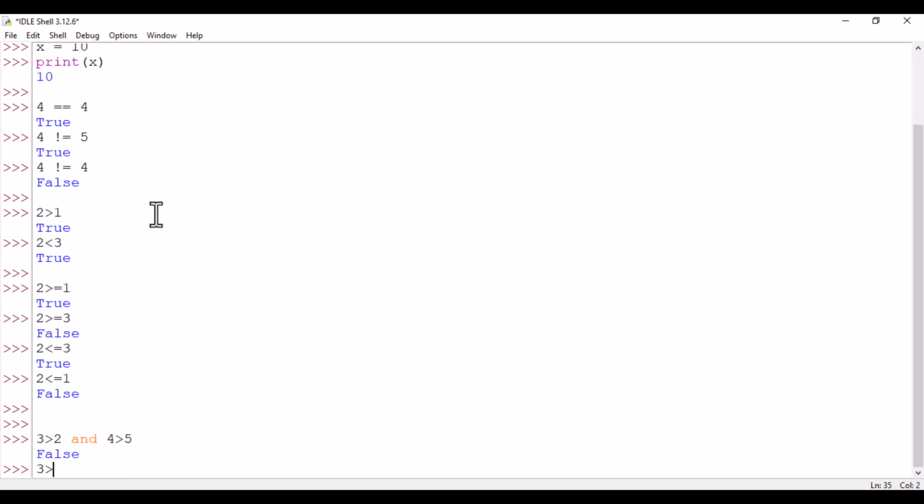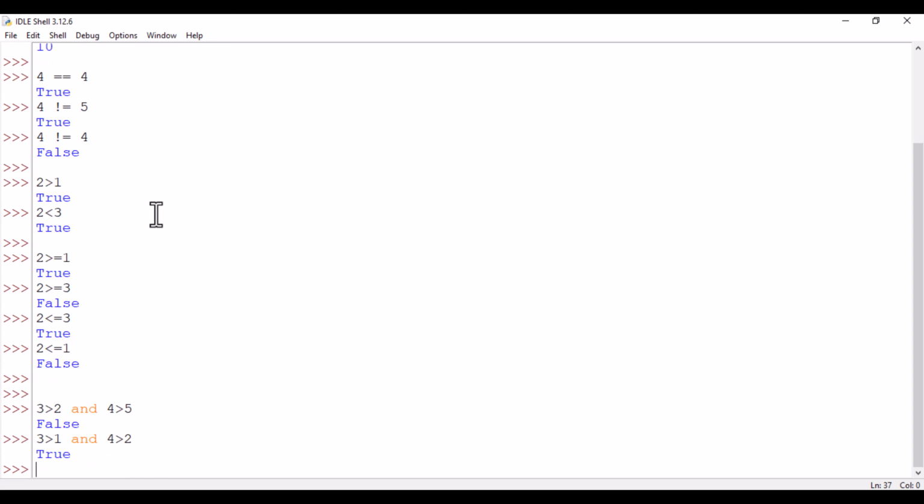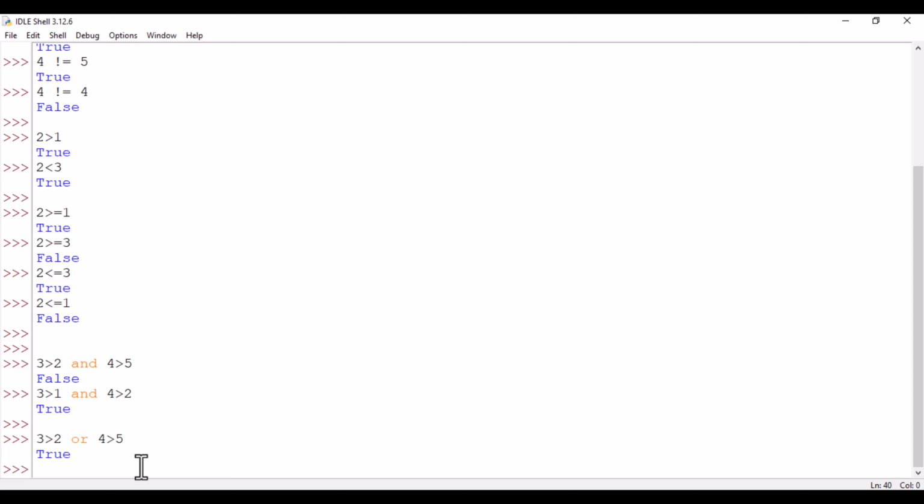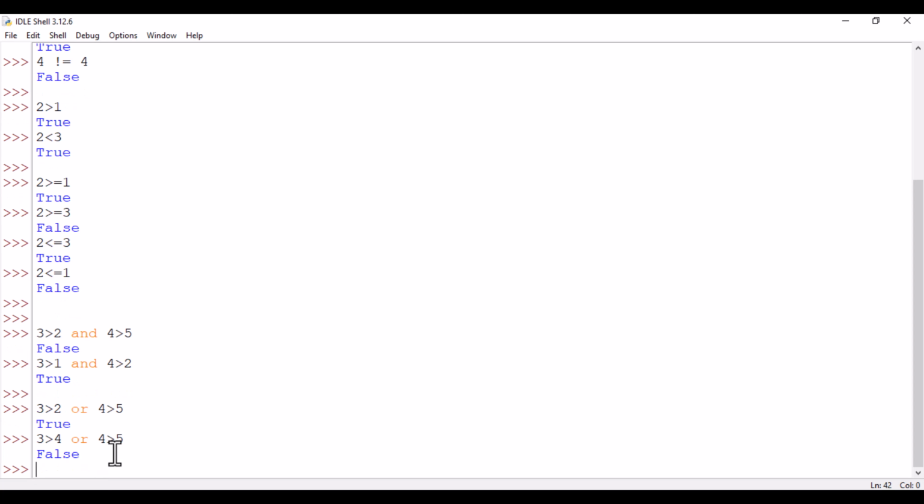Okay, now if I say 3 is greater than 1 and 4 is greater than 3 or 2, it will say true. Okay, but in the OR operator, one condition must be true. So if I say 3 is greater than 2 or 4 is greater than 5, which is actually false, it will print true instead of false. Okay, but if both the conditions are false, like 3 is greater than 4 or 4 is greater than 5, it will execute false. These are some basic operators used inside the if-else statements.